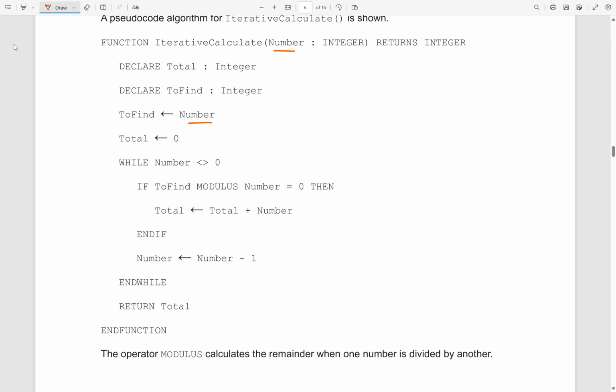So let's walk through this, or trace through it, with 10 as an example. So we say this to find is going to be 10, and they're setting the total to 0. Here, while number is not equal to 0, then if to find modulus number, so to find is 10, effectively 10 modulus 10 equals 0. In this case, this is going to be true. So here, total is starting at 0, then plus the number, and the number is 10 in this case.